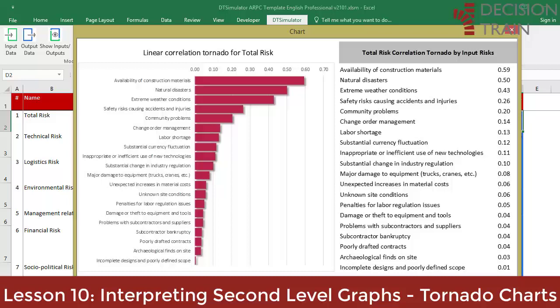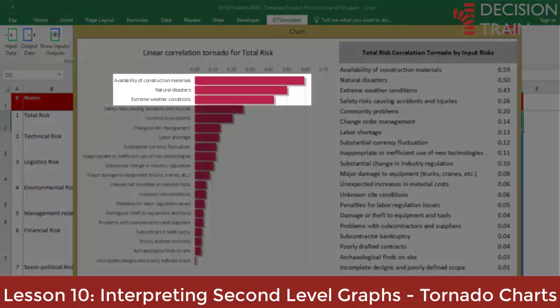have a greater impact on the total risk of a project are: number 1, availability of construction materials with a coefficient of 0.59. Number 2, natural disasters with a coefficient of 0.50. Number 3, extreme weather conditions with a coefficient of 0.43.